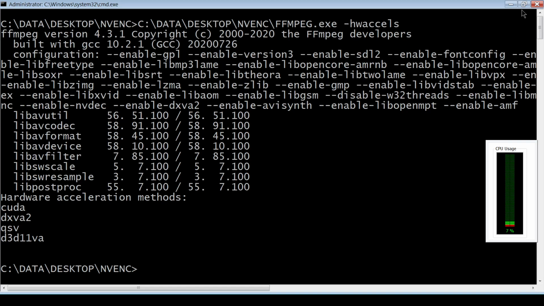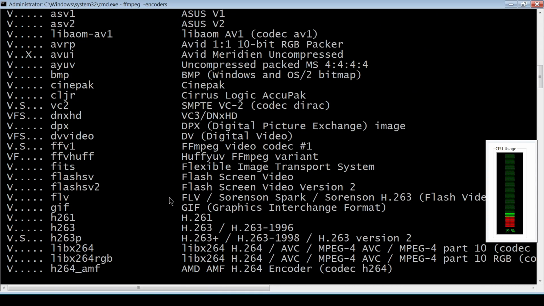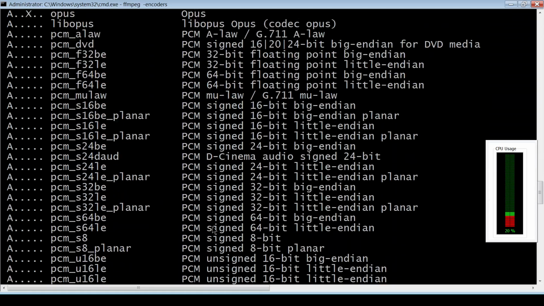accels, and that's going to give us these four here: CUDA, DXVA2, and these other two, which we're not really interested in for this. So the next thing we've got to do is determine which encoders are actually available. As we're already in the correct folder with the FFmpeg binary, we'll just type in FFmpeg minus encoders, and that's going to give us a list of everything, including the audio.